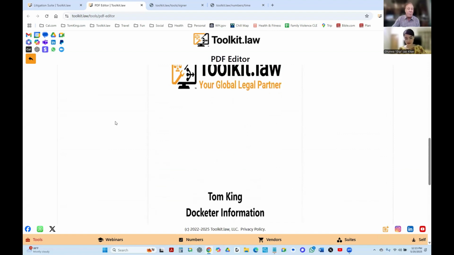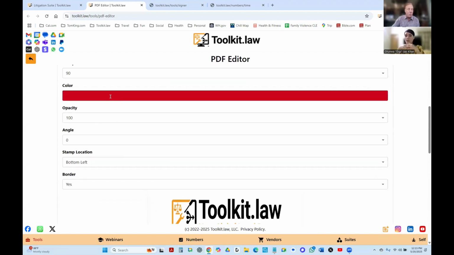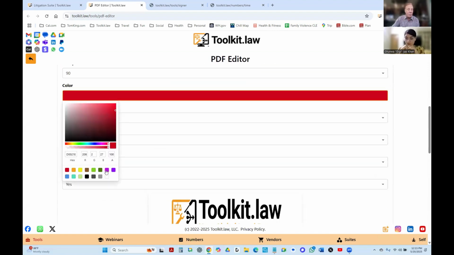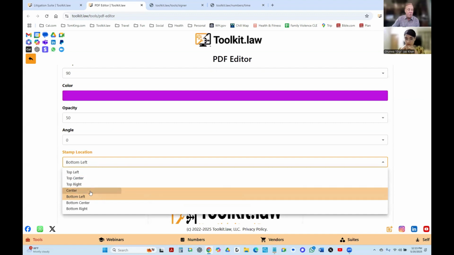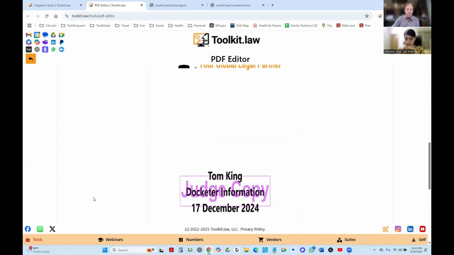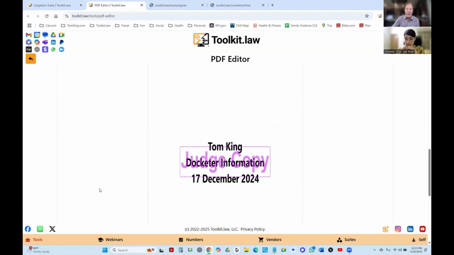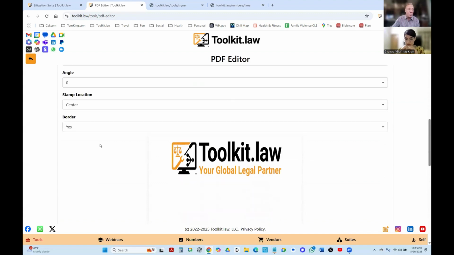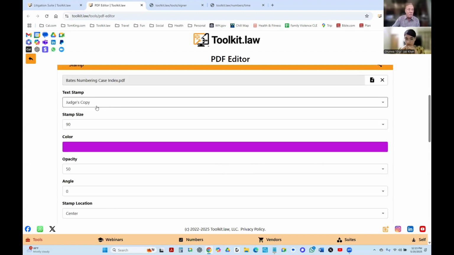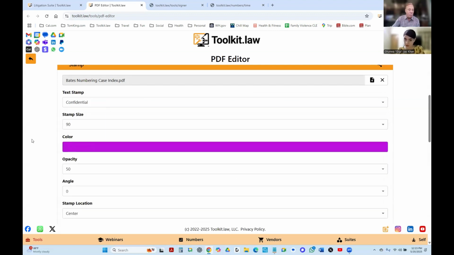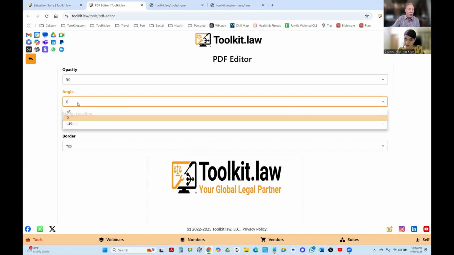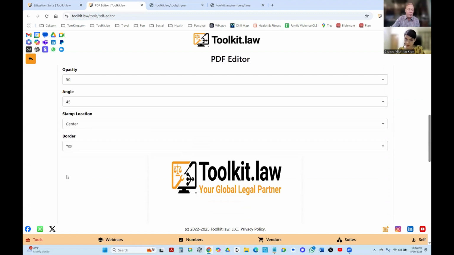You could put draft. You could put confidential. You can do so many different things. Let's switch color. Let's change the opacity to 50%. Let's put it in the bottom center. Oh, I centered it. Okay, I centered it. Well, maybe what you want to do is this. Watch this. Confidential, angle, 45 degrees.